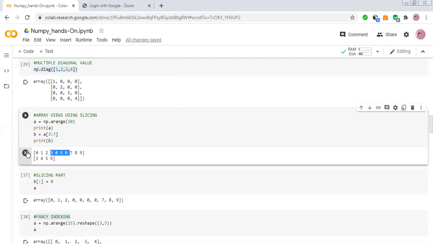This is one slice. So 0, 1, 2 will come under one slice, 3, 4, 5, 6 under one slice, 7, 8, 9 under one slice. So when you print B, it will start from 3 and end before 7. Okay, so that is the slicing part.